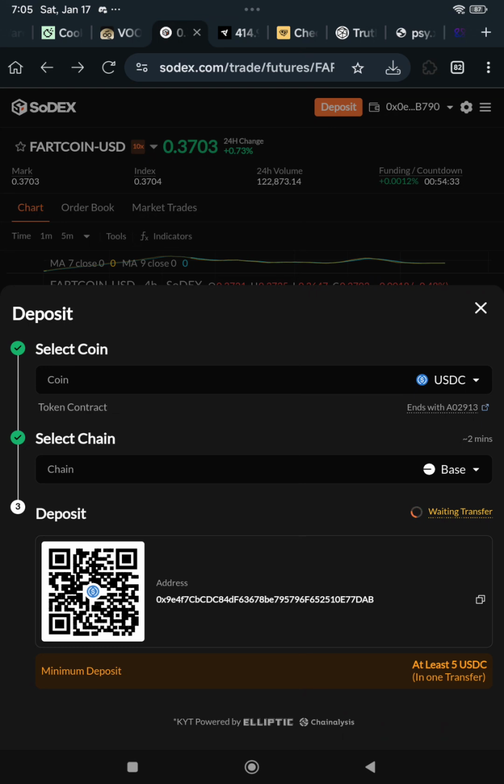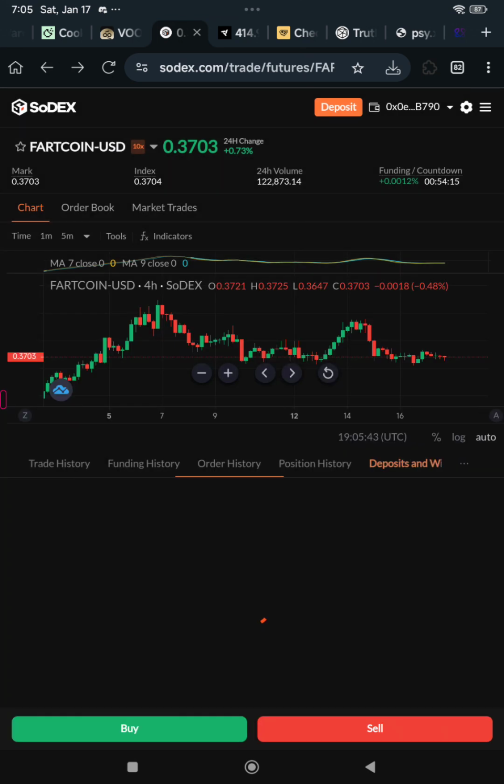I'll be depositing $6 for the purpose of this video. I might not be showing that, so I'll cut all this short. What I will do is copy this wallet address, go to my Rabby wallet, and make a deposit of 6 USDC. Once you do it, you will see that the transaction is pending, and after some time it will tell you that your deposit is successful.